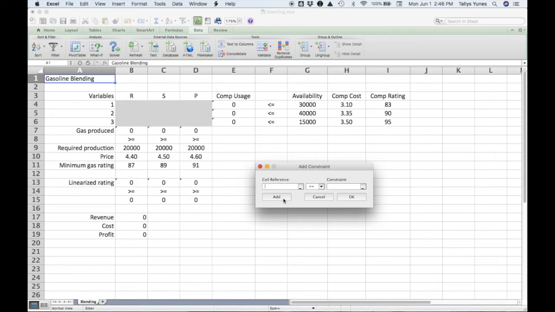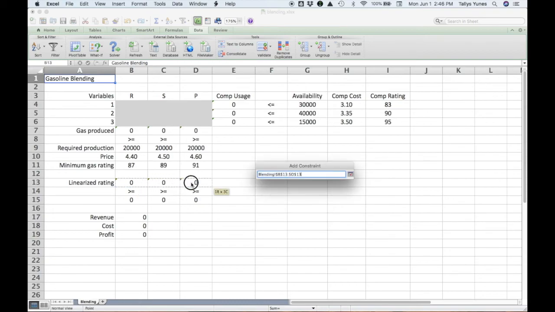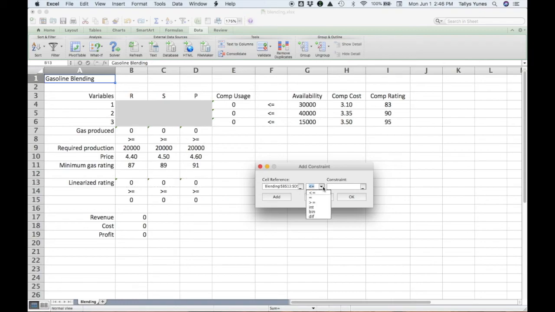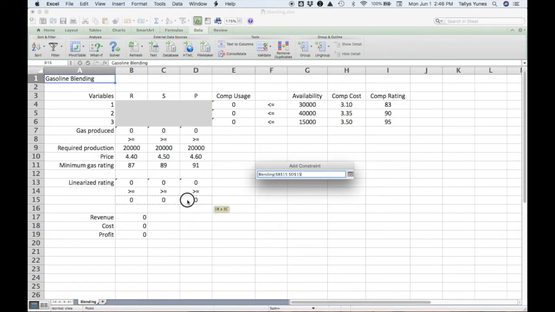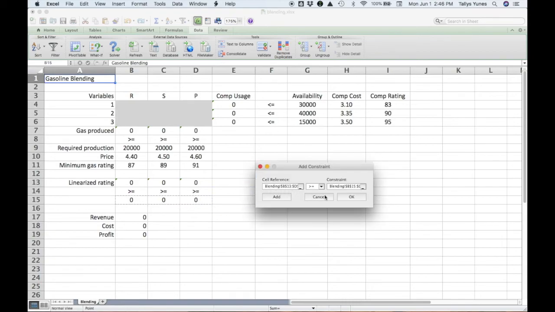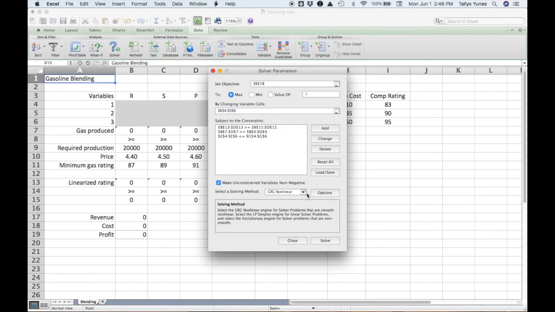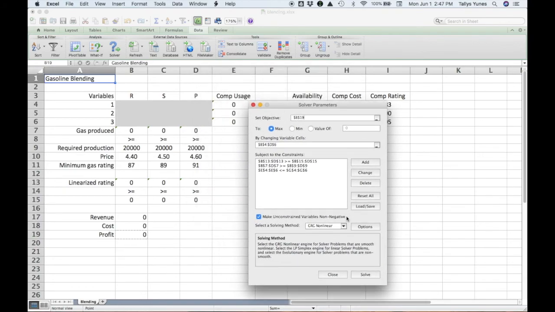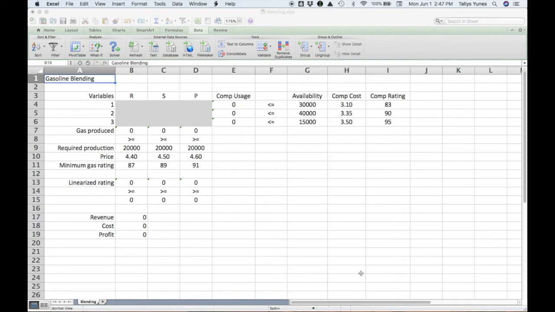And finally, we want to impose the octane rating requirement. So we have to say that the formulas in row 13, B13 through D13, are greater than or equal to the ones in row 15, B15 through C15. Then finally, just enforce that the variables are non-negative and change the solving method to the linear solver, simplex. And we're ready to solve this. Let's see.